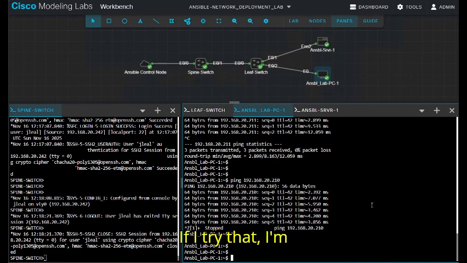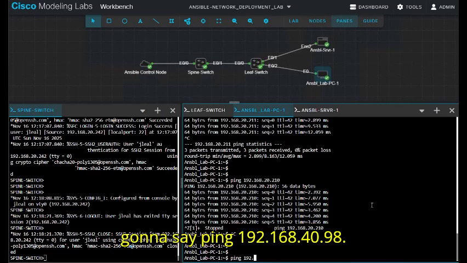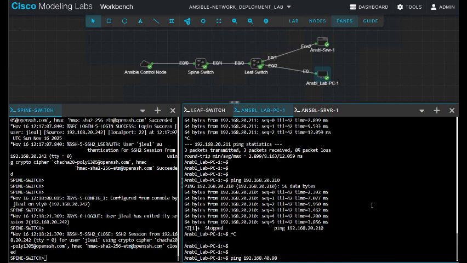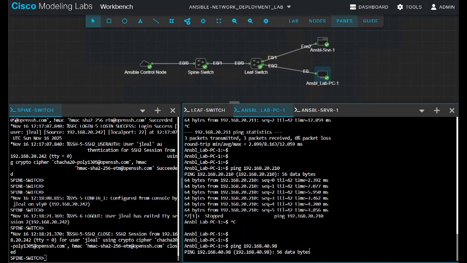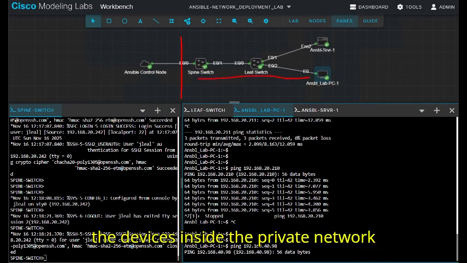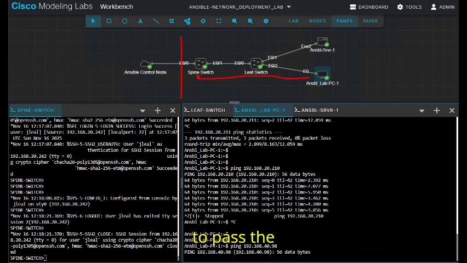If I try that, I'm going to say ping 192.168.40.98, which was the Ansible control node. Hit enter and nothing happened, which is exactly what I needed. So what that tells me is that we have a wall here where it will not allow the devices inside the private network to pass the switch. If they try to pass the switch, they're going to be blocked and are not going to be able to communicate outside.